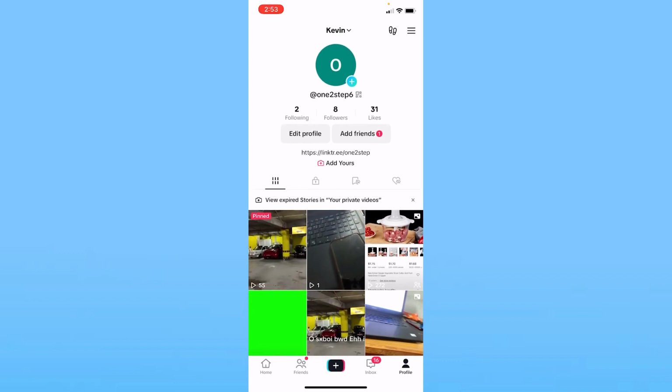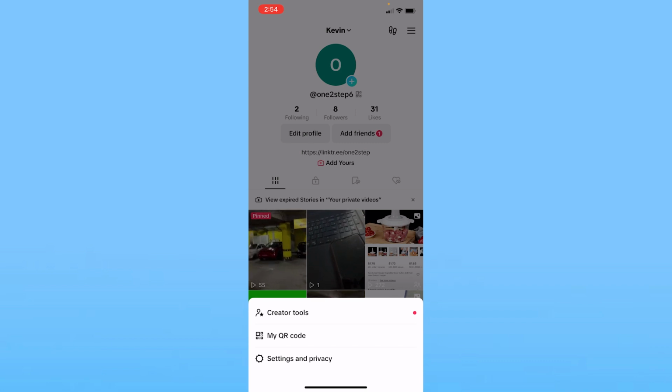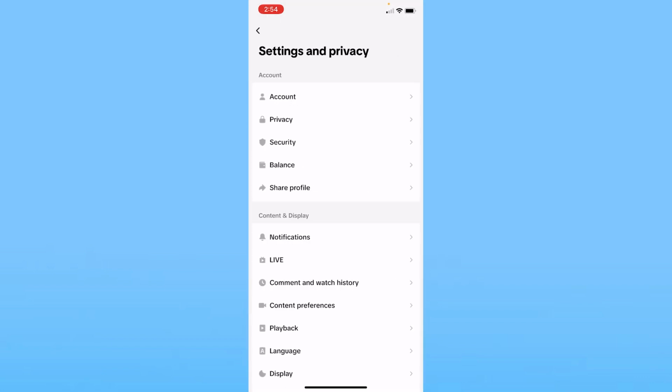After you open TikTok, you want to click on profile at the bottom right and come to your TikTok profile. Now once you're in your TikTok profile, click on the three lines at the top right. Once you click on the three lines, it's going to show you this. Now from these options, you want to click on the last one where it says settings and privacy. Once you click on settings and privacy, it's going to bring you over here. And over here, the second option says privacy, so you want to click on privacy.